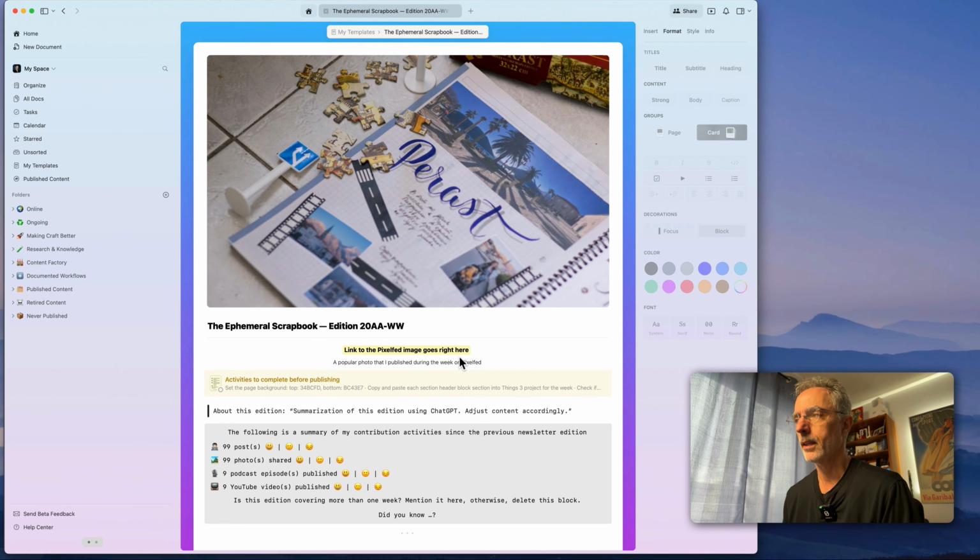But I think that using the template and the styles together is the best way to take advantage of Craft styles and templates when you are creating documents, and if you want to have documents that are looking rather consistent between each document, or if you want to create different styles for different types of documents.